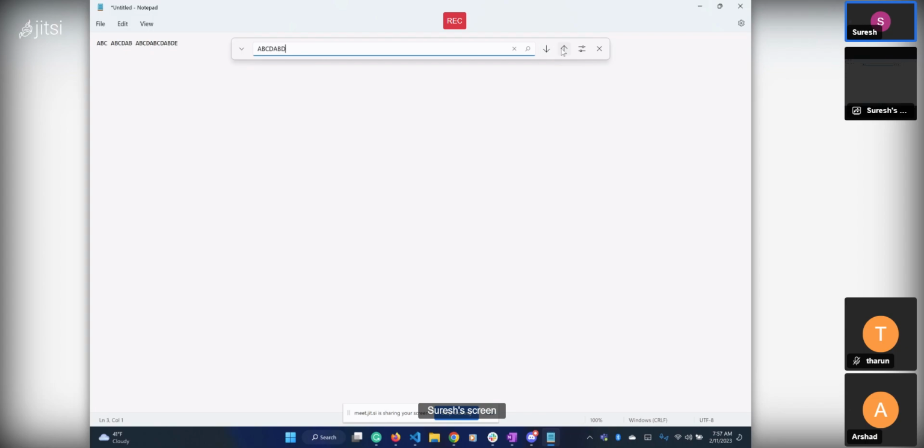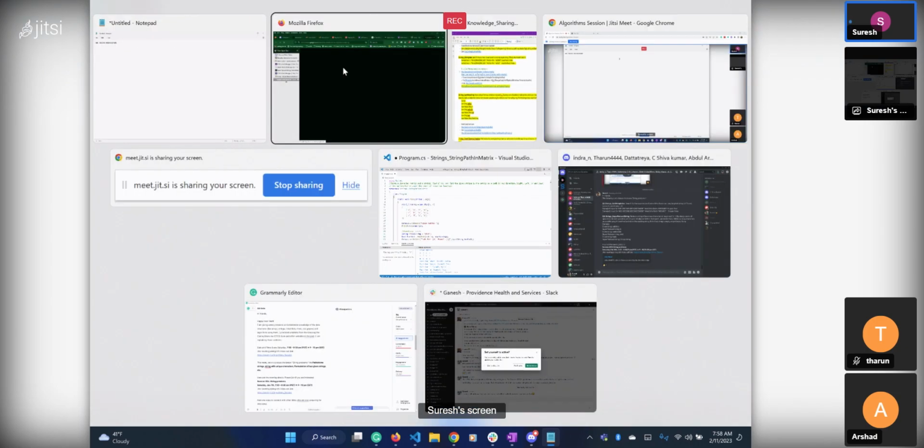First we have ABCD. We have AB here, ABC here, and we have ABCD also here. But then we need ABD. There is AB, the entire string was matched, but the last character did not match. Again, you need to start with the next character, and again start with the first character here, ABCD. So in every situation we need to start comparing the characters again. What is the logic behind that?